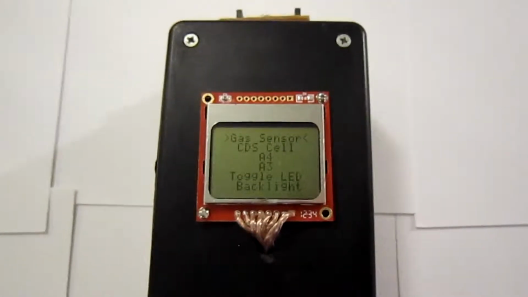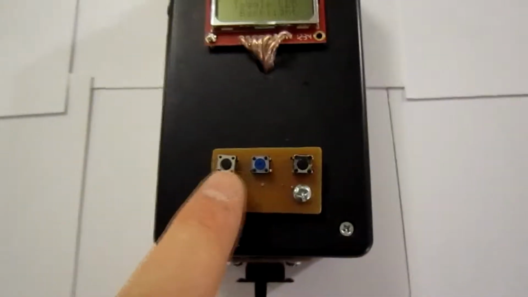The second option is a CDS cell, the light sensing device on the embedded multi-sensor. The CDS cell is built in and just has a voltage divider connected to it. And it's right here on the front of the device, right on the area I like to call the array. And so if I go to the CDS cell and I've got my three buttons here for navigation, I can press the enter button and I'm going to my CDS cell.